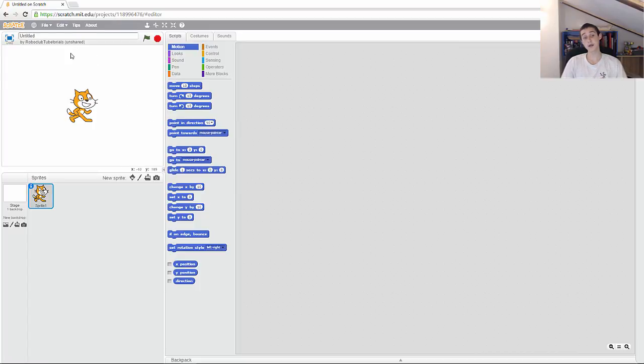So this here is the stage. The stage is where the magic happens. The stage is where your project comes to life and you can see your project moving about and you can play your project if you've made a game. Underneath the stage is the Sprites and Backdrop. This is where all your sprites are and your backdrops.